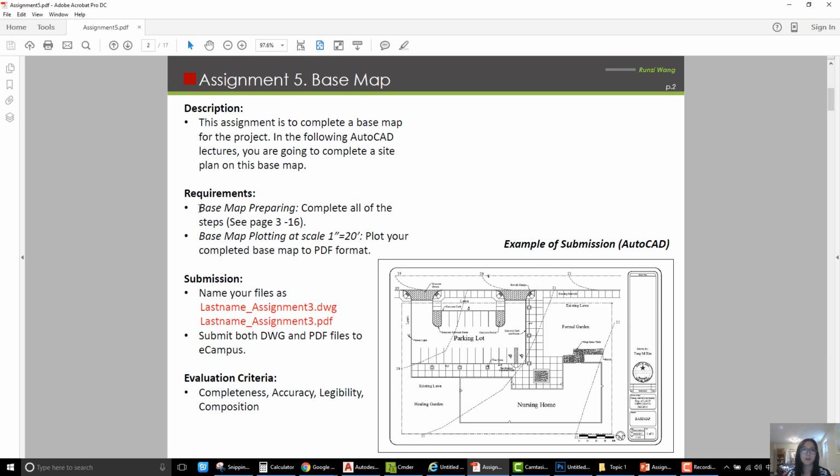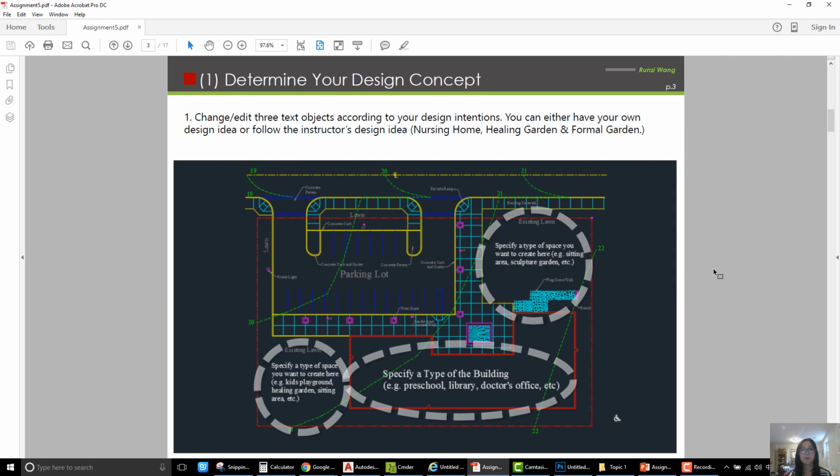In this assignment, we have to prepare the base map in your model space and plot your base map in the paper space. And we don't have very complicated geometry drawings, but instead we have a step-by-step instruction for the drawing management. And this is an example of the final submission product, and you will submit both your AutoCAD and the PDF file. So let's go to the first step, determine your design concept.